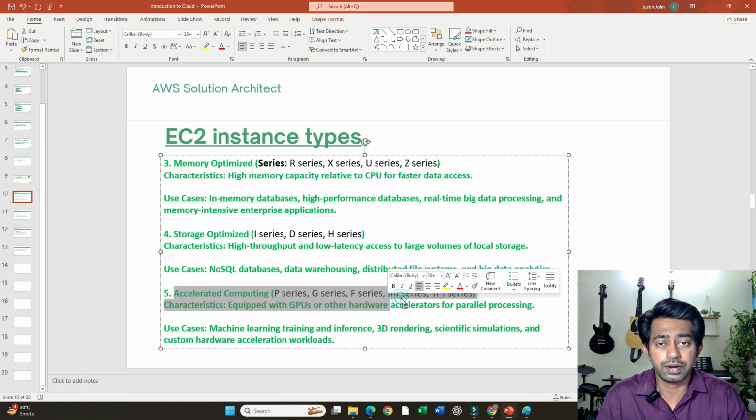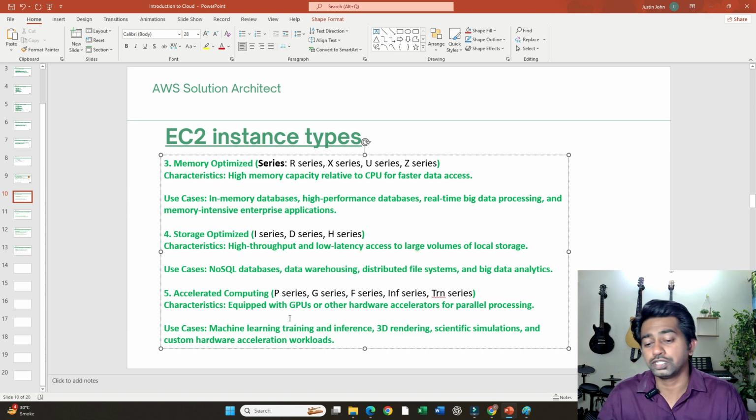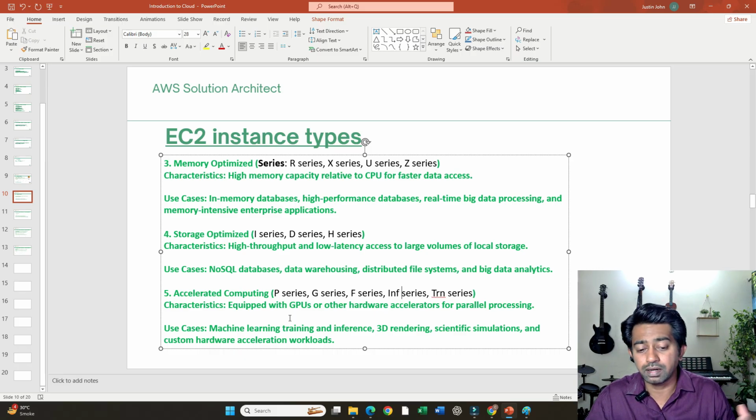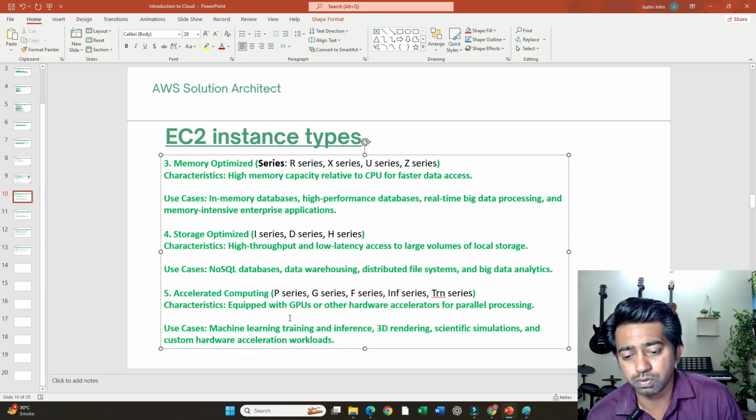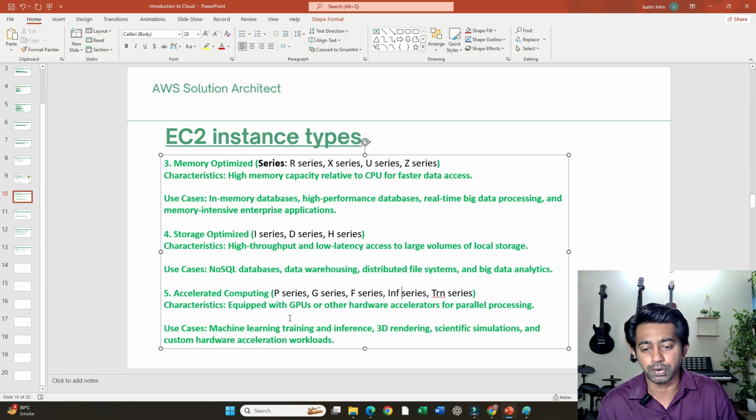And you have accelerated computing as well, where the virtual machines have GPUs and other hardware accelerators. These are mostly used in machine learning, 3D rendering, scientific simulations, etc. If you have certain applications where you require the GPUs to be working very hard, you want hardware accelerators and all, in those cases you can use these series called accelerated computing: P series, G series, F, INF, and TRN series. So based on your requirement, you can select the different types of instances.